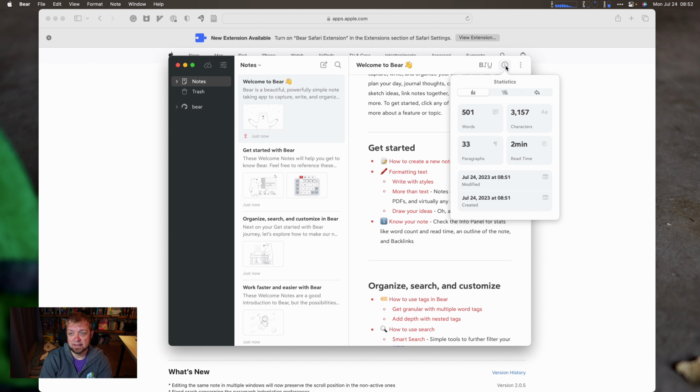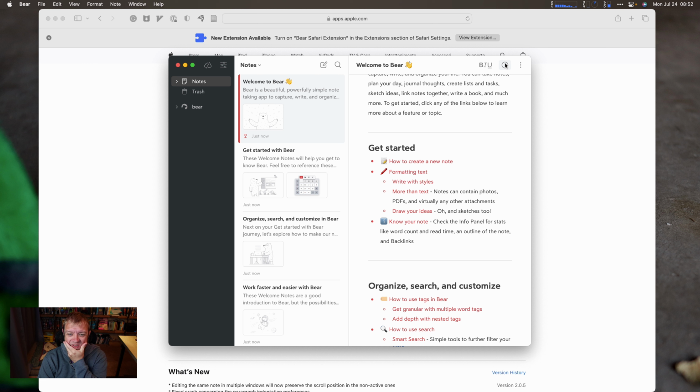What's this? Outline. Okay, outline. And no backlinks. Oh, so it does have backlinks. I'd like to see those.